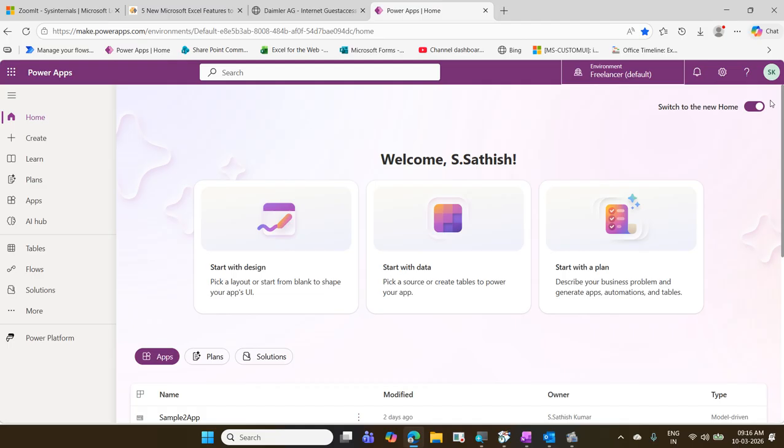As usual, on the left hand side there are various options available: Home, Create, Learn, Plan, Apps, AI Hub, Tables. Tables means Dataverse, where we can create our own tables. Flow is Power Automate, which we are going to see next session, next week. Solutions, and more other options are available. Don't worry, we'll explore all the options one by one.